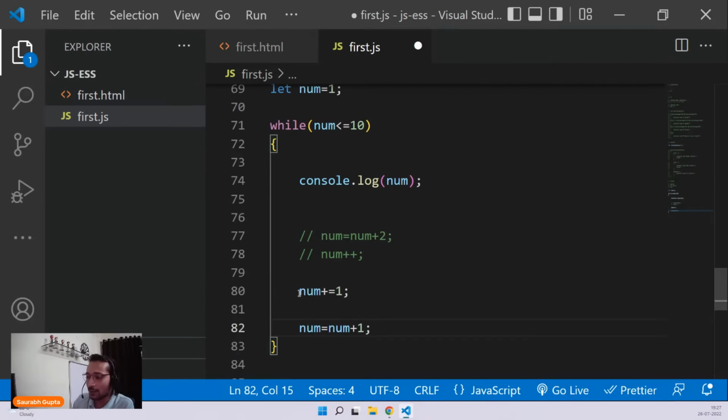It's just a shorthand operator given to you. So either you do this or you do this. It's exactly the same. This and this are exactly the same. If you ever read this somewhere, that basically means this is what is happening.